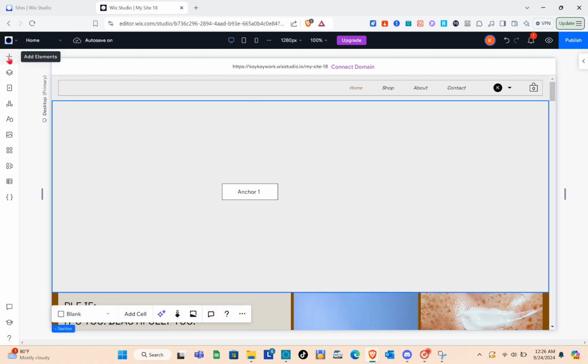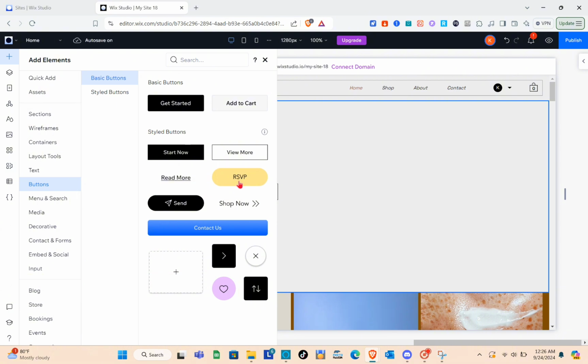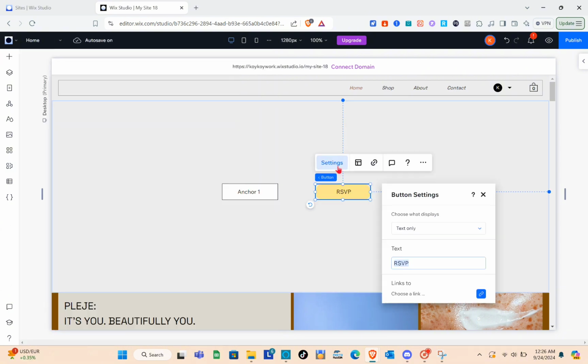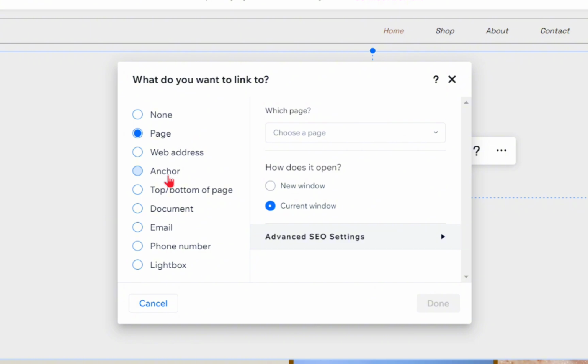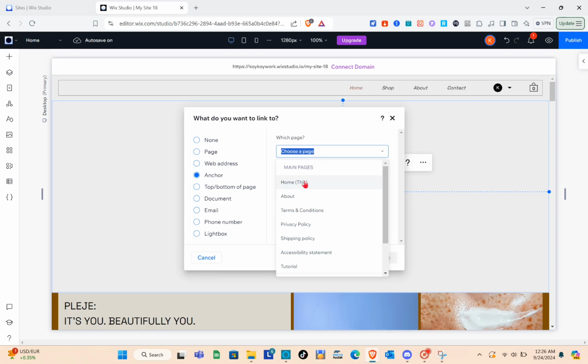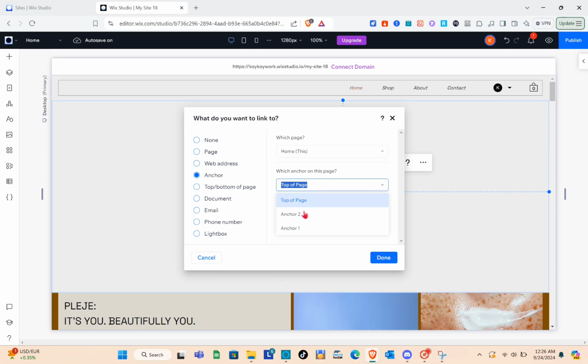Okay, so let's add another button. So I'll be using a different template for the button 2 or the anchor 2. So let me just change the text. So anchor 2, and then here we are going to add the link. So you just do the same, click on anchor, which page, and which anchor.